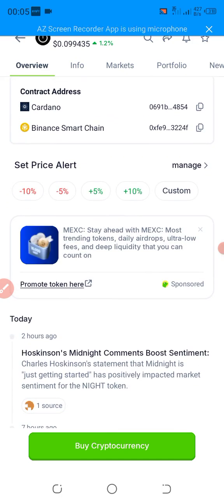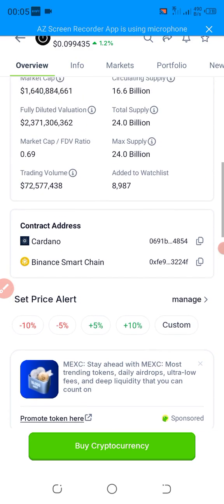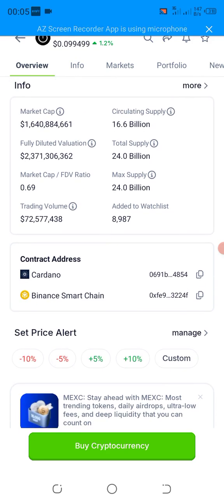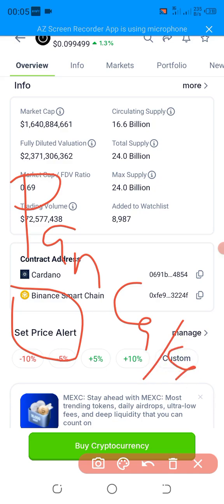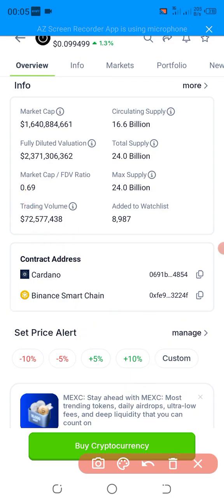So by the time you do your research and find out that the coin is doing well, just copy the contract address and go to PancakeSwap. You can watch a video on YouTube to know how to buy from PancakeSwap. I told you that this PancakeSwap is on BNB chain or network.